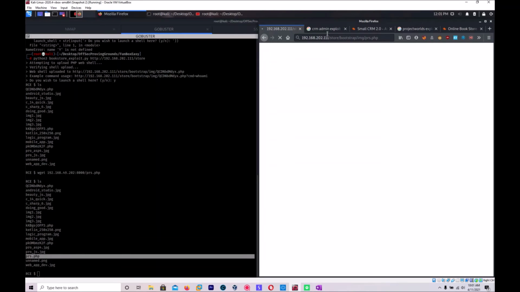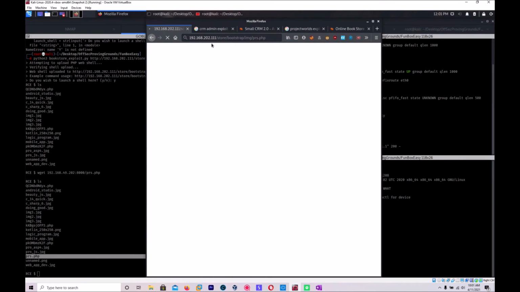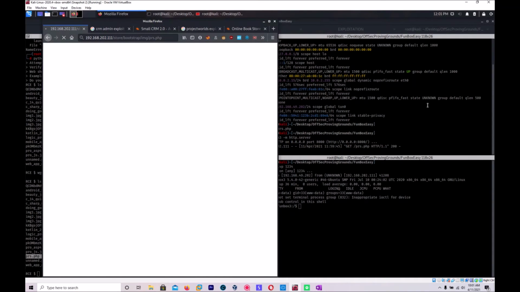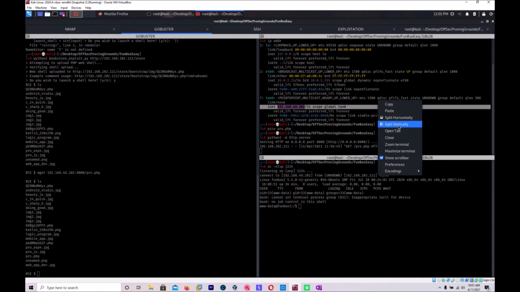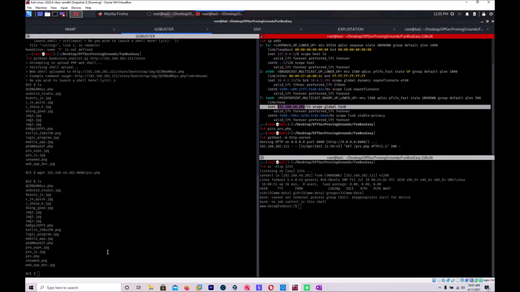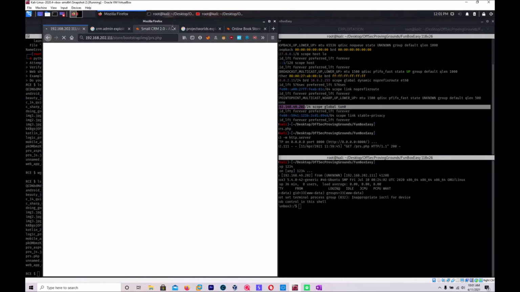Other than that, what we can try to do is, as a backup plan, let me start up another one, hopefully, and just simply call it from right here by typing in prs.php, and we should get another secondary shell. Just in case that does not work, we already have this one right here.